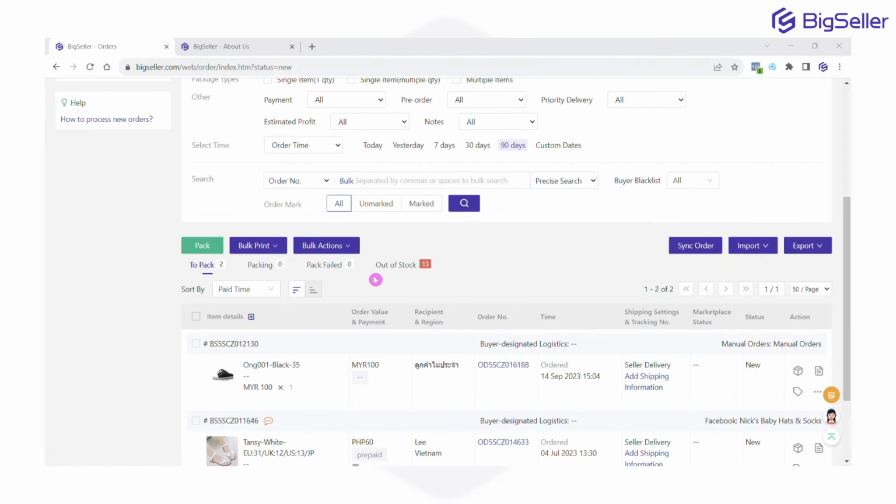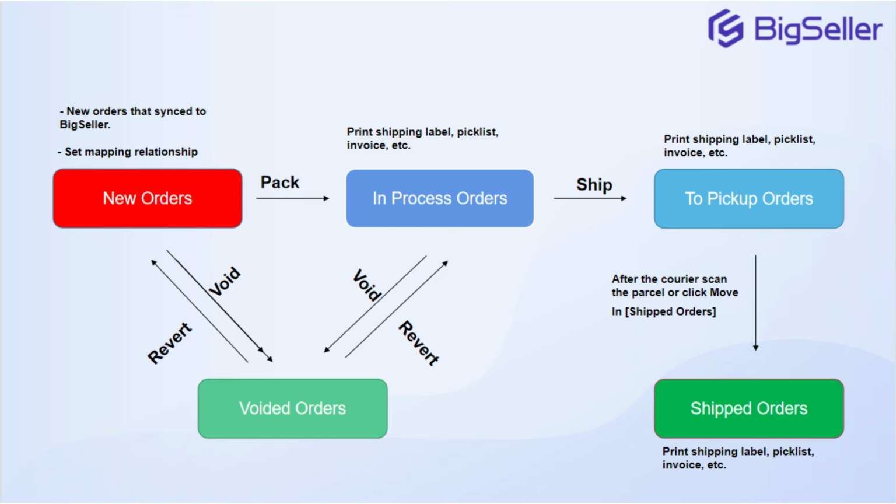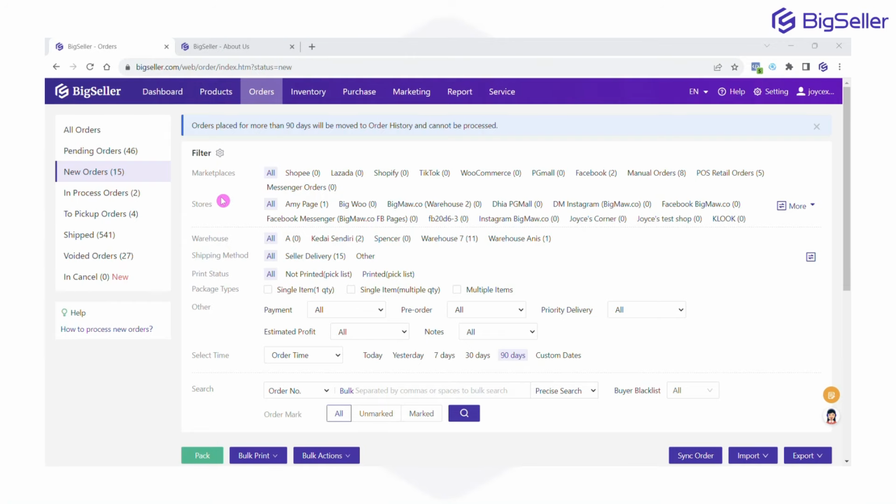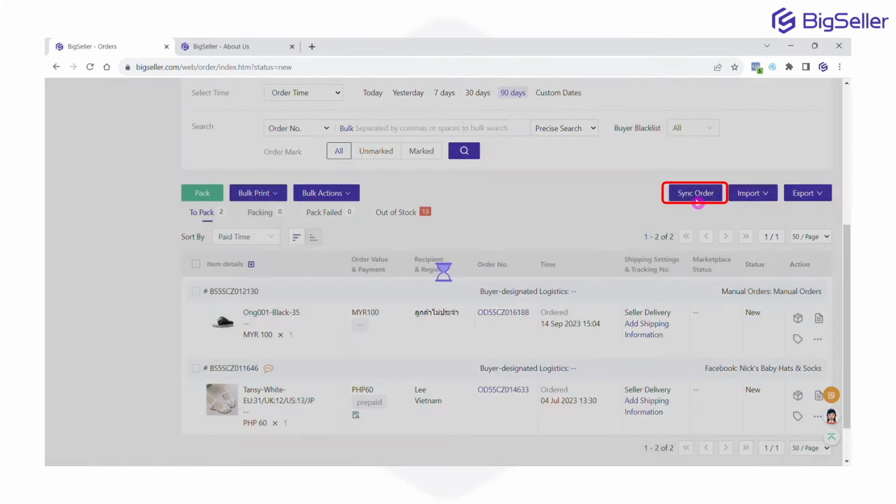All right. Now, let's process orders. Before that, here are the steps for processing orders in BigSeller. Okay, once your store is connected with BigSeller, all new orders will appear in this New Orders list, or if your orders didn't appear here, you can click the Sync Order button here.